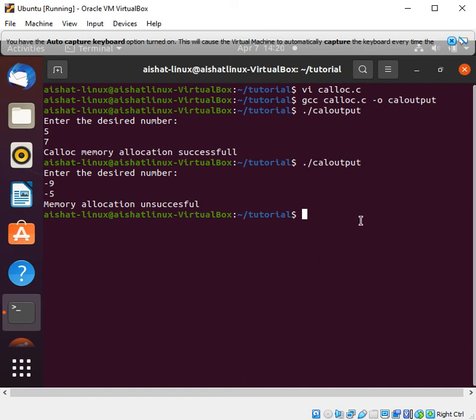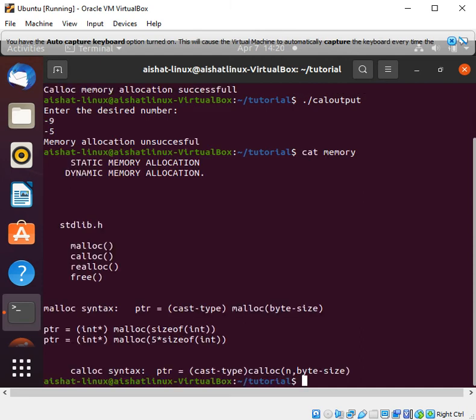So let's move on to the next memory function, which is realloc. Realloc is used to reallocate memory. For instance, if the memory allocated using malloc or calloc is insufficient, realloc can be used to reallocate memory dynamically.